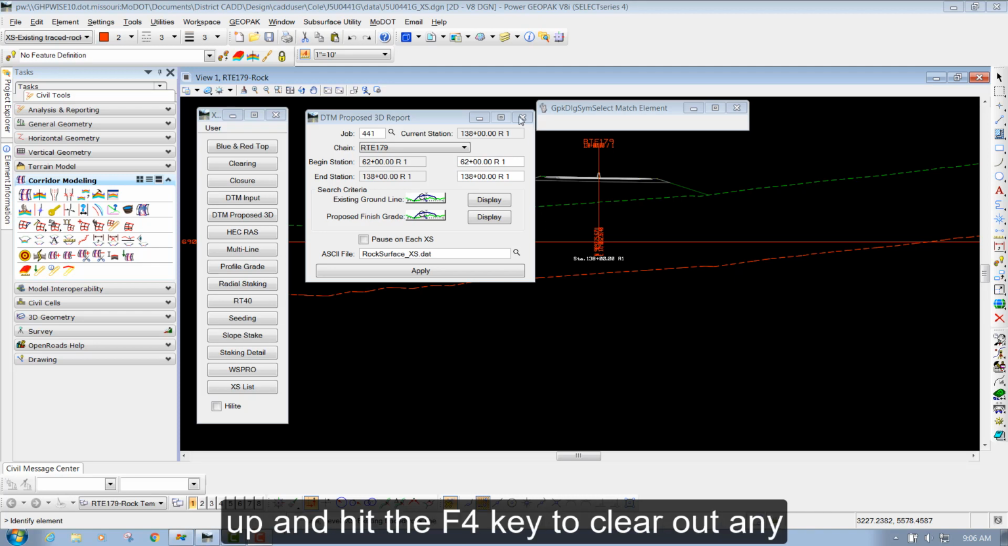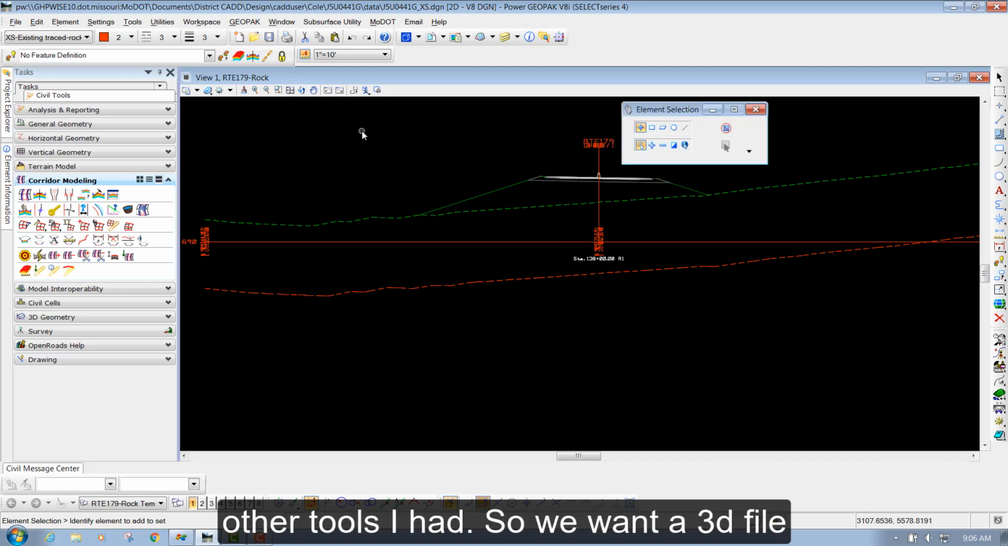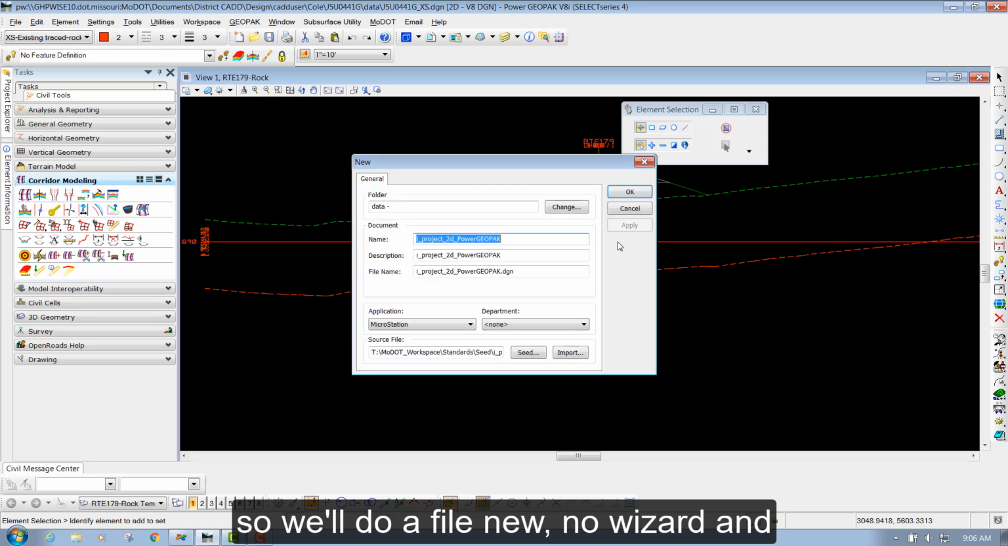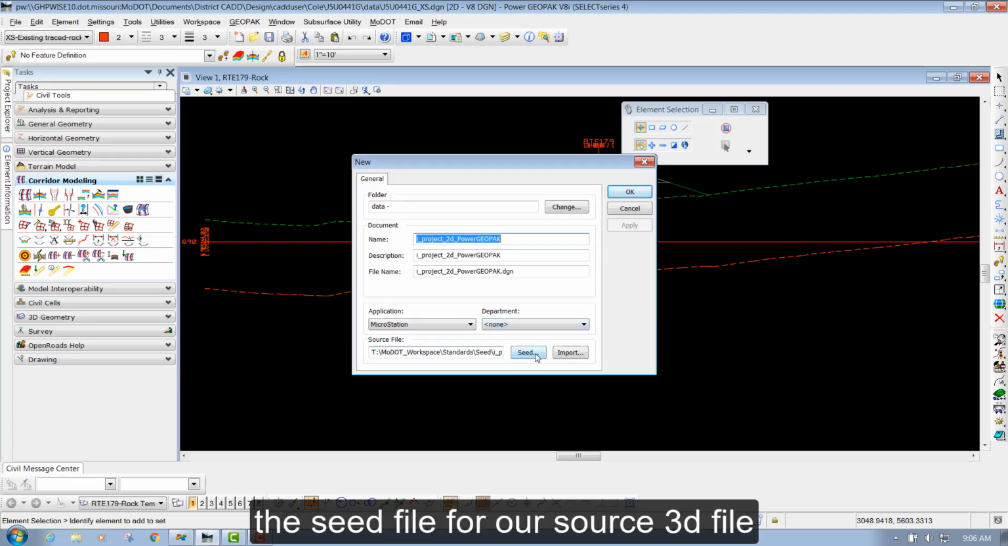So I'm going to close some tools up and hit the F4 key to clear out any other tools I had. So we want a 3D file, so we'll do file, new, no wizard, and then we're going to go out and hit the seed file for our source 3D file.